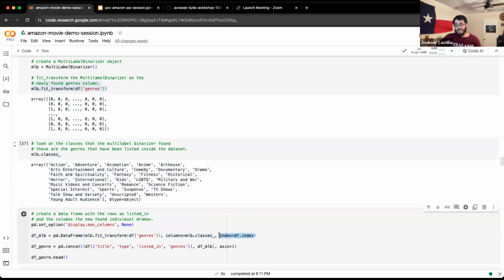And then I'm going to go ahead and index it. When I do this, I'm going to take the original data frame that I had. I'm going to keep the title, the movie or TV show type, the listed in genres column that I just made, as well as all of these one-hot encoded features that I just made. And I'm going to concatenate them along the column.